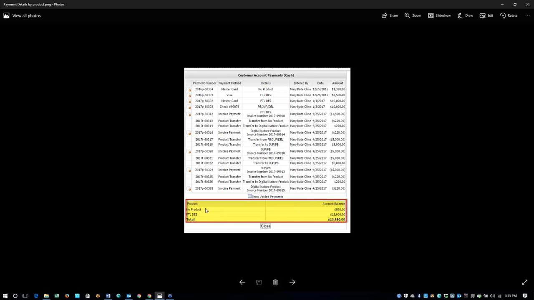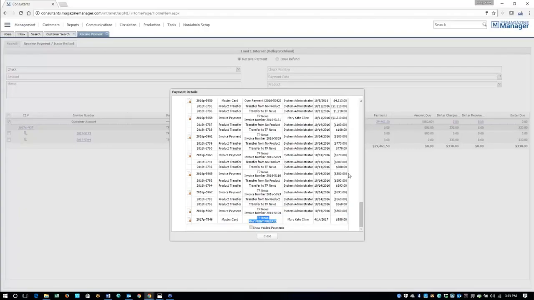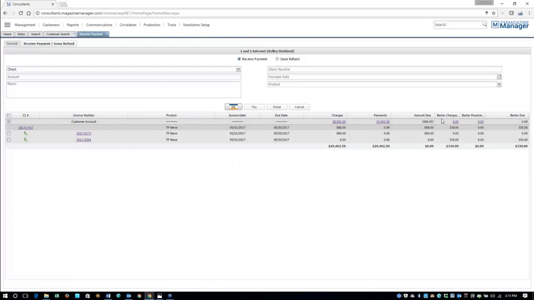And then at the bottom, you will see a total by product. On this particular site that we're looking at here, there's $880 that was not applied to any particular product. There was $13,000 that was applied to this product, and here is our grand total. This grand total will reflect the amount that's showing on your received payment screen, which would be right here, the credit balance in the customer account.